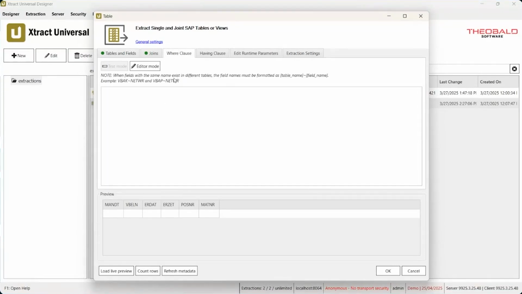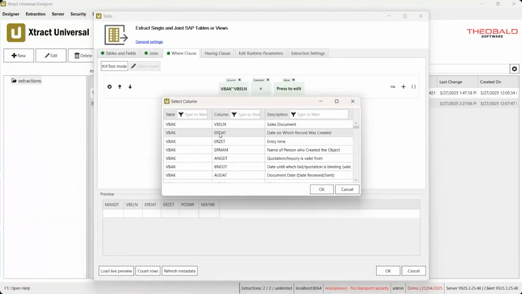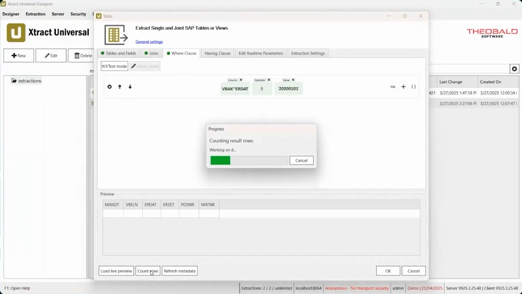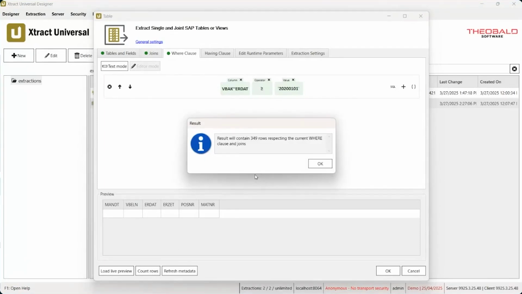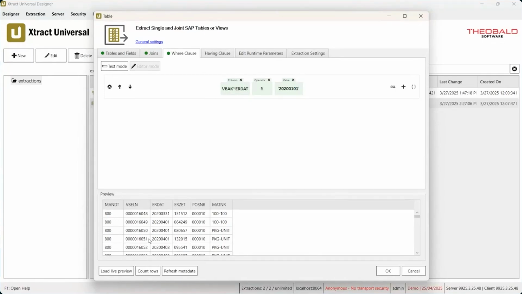And then what I can do here is simply create a where clause that limits some of the information being pulled. So I can specifically have a where clause on the date on which the record was created. I can make sure that it's either equal to or greater than, let's say, the first of the year of 2020. As we count our rows now, we have gone from just over 11,000 rows to now 349 rows because of this filter. I can load that preview just in case I wanted to see it before landing it to my destination.